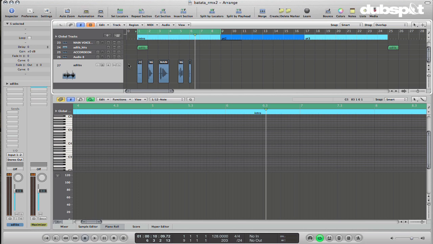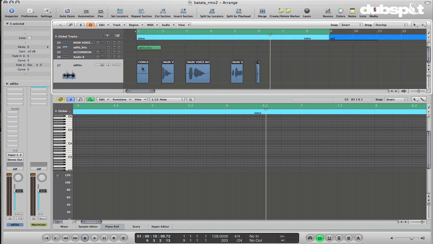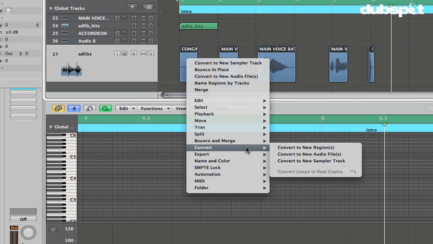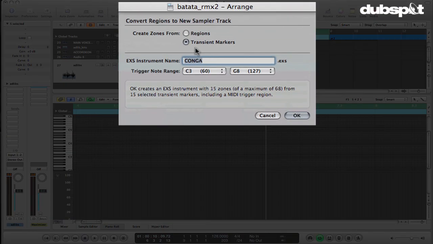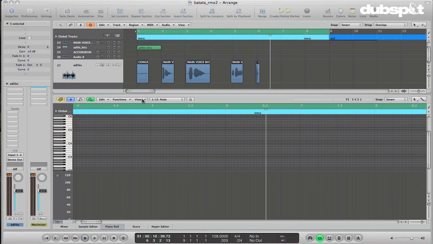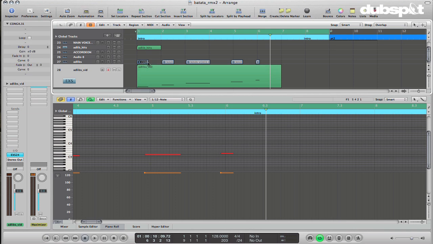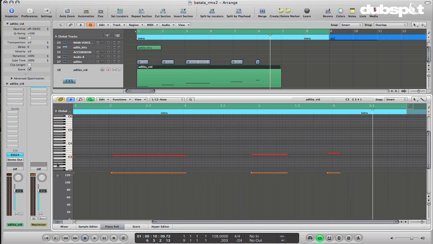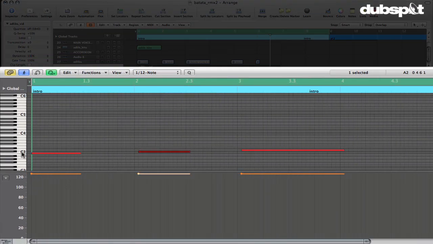What I did was take these, get in a little closer here, right click on them, convert to new sampler track, just like we did in the last video. Then instead of doing it by transient markers, I'm going to do it by regions. We'll call these ad libs vid. Hit OK. Because I did it by regions, it's going to use each one of these and place them on a different key in the sampler. So now we've got them all laid out on the keyboard.